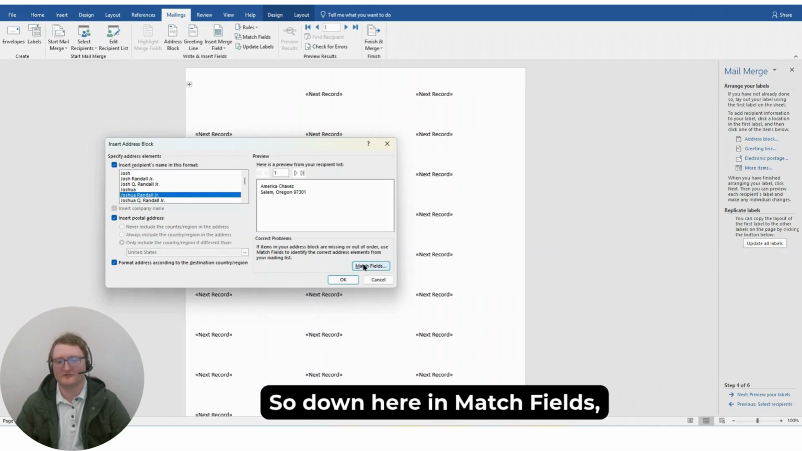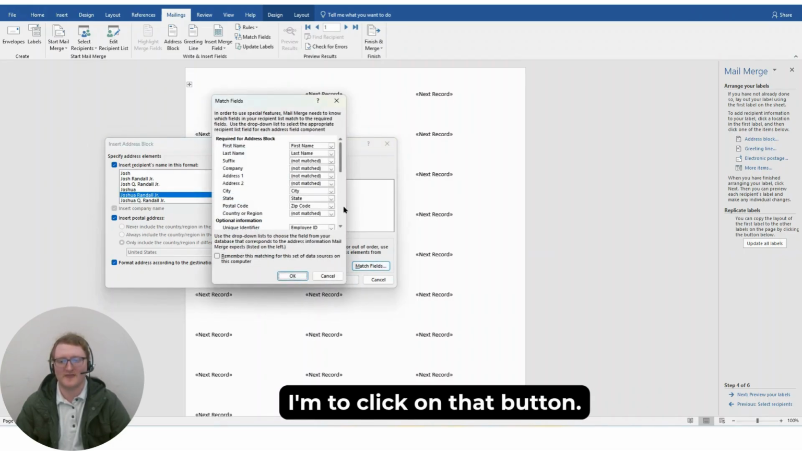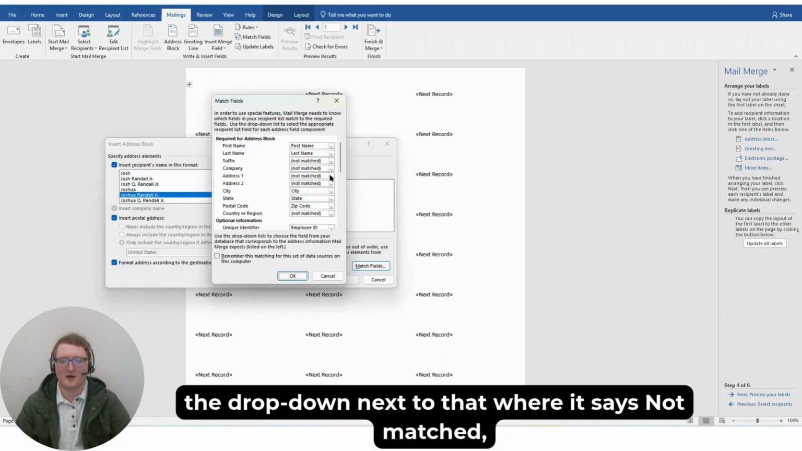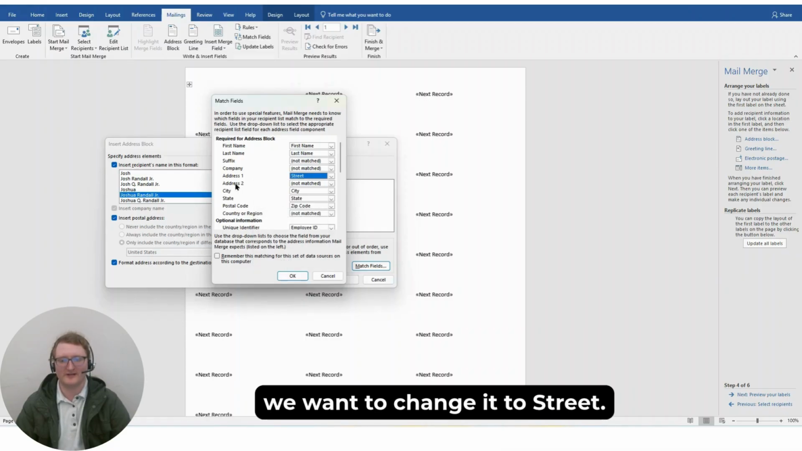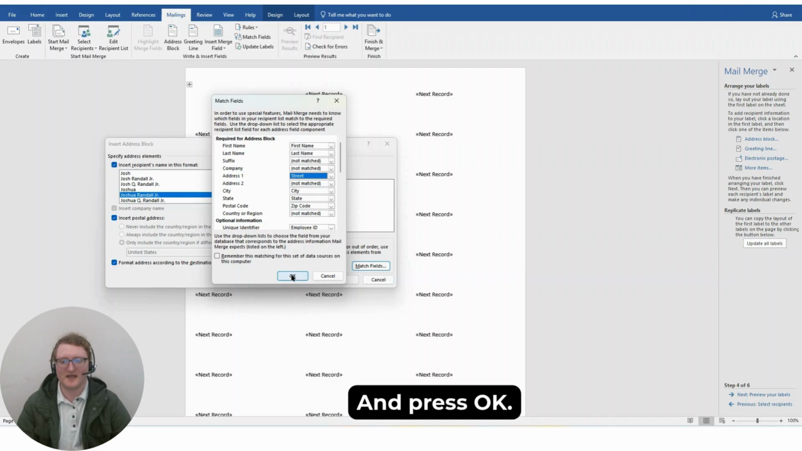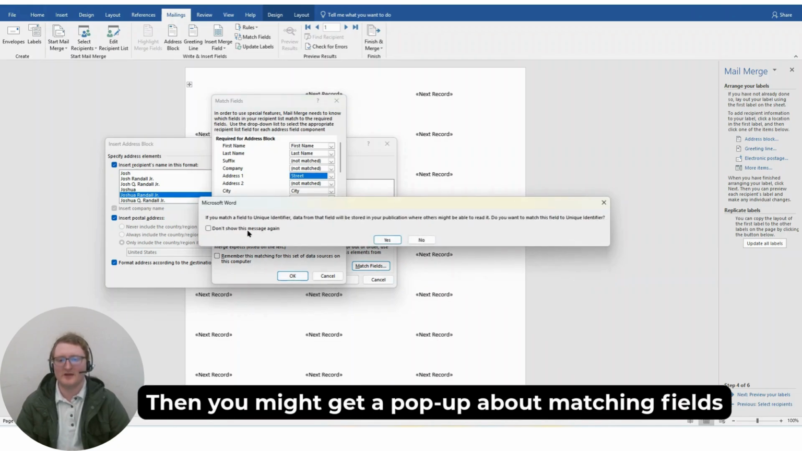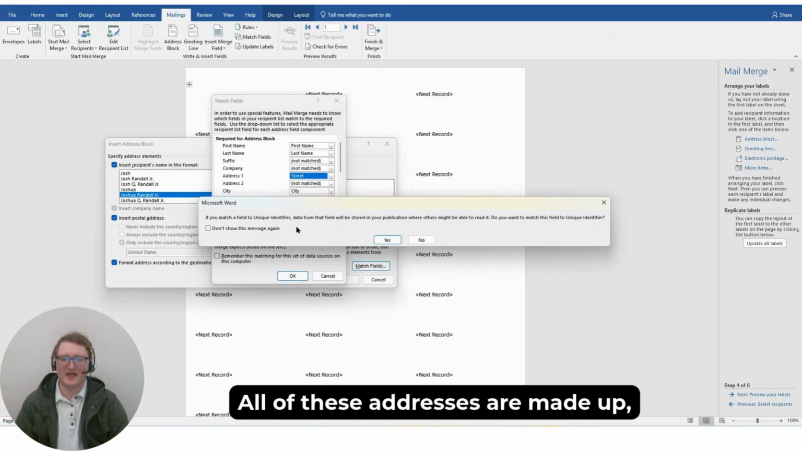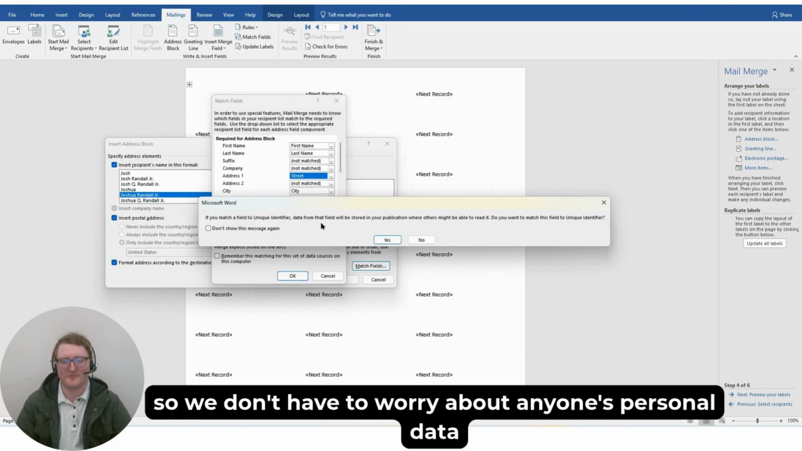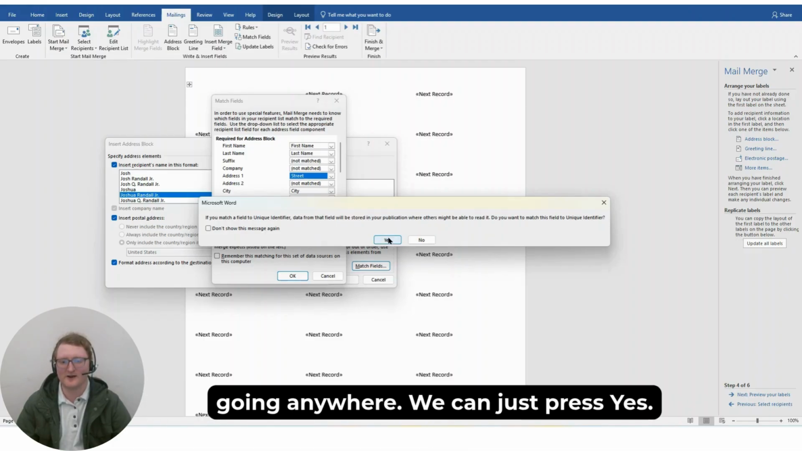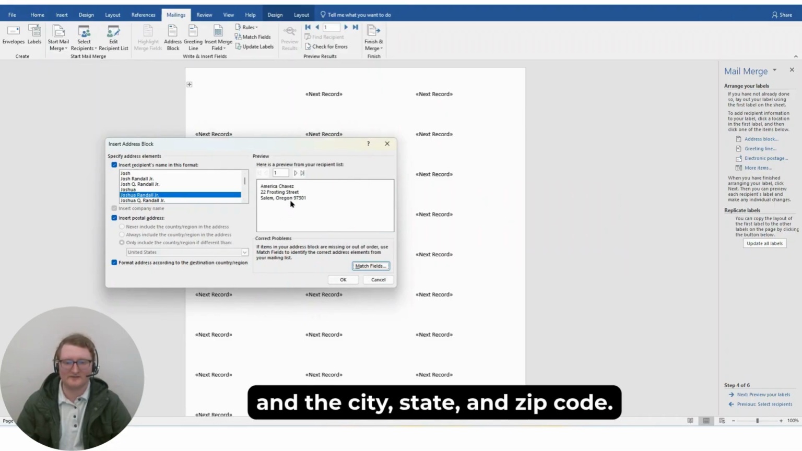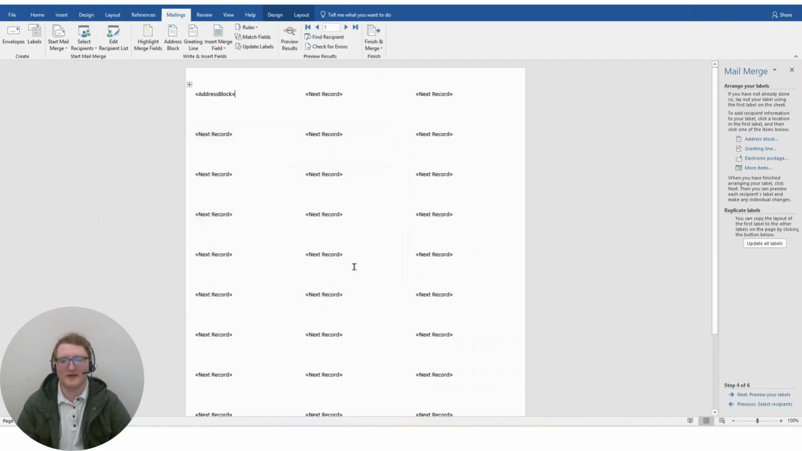So down here in match fields, I'm going to click on that button. In address 1, the drop down next to that where it says not matched, we want to change it to street and press OK. Then you might get a pop-up about matching fields to unique identifiers. All of these addresses are made up, so we don't have to worry about anyone's personal data going anywhere. We can just press yes, and we can see we have the recipient name, the street address, then the city, state, and zip code. Press OK.